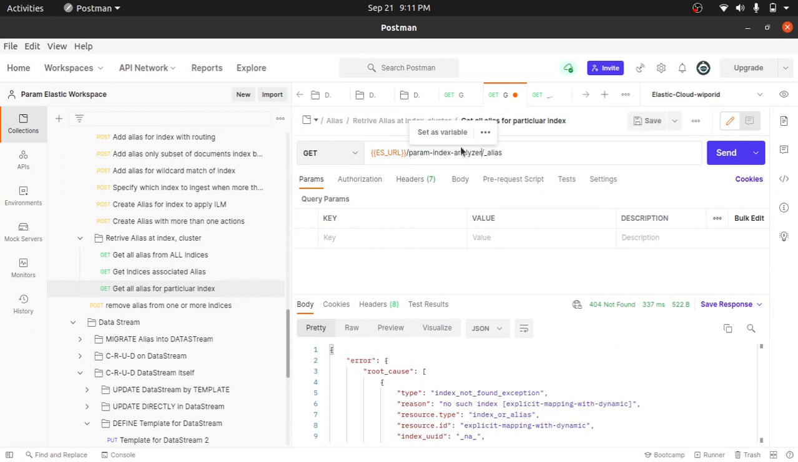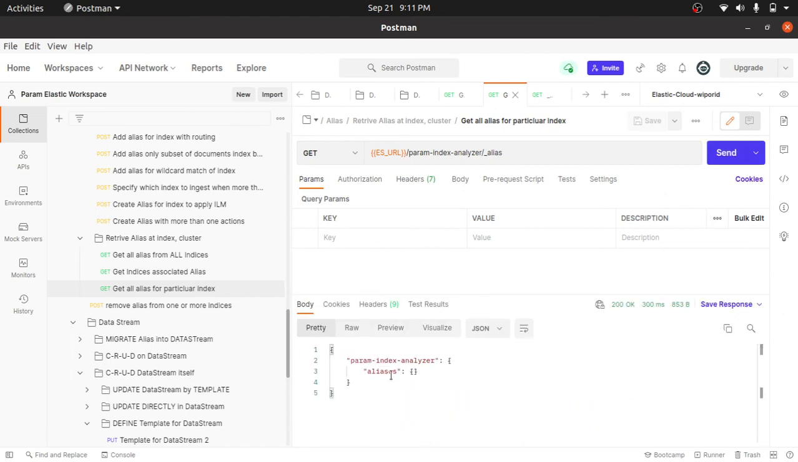That means more than one alias can point to a single index or any data stream. That's what they are saying. There is no alias for this index. So an index can have more than one alias, as they say here, since it is an object. That's all about the alias.